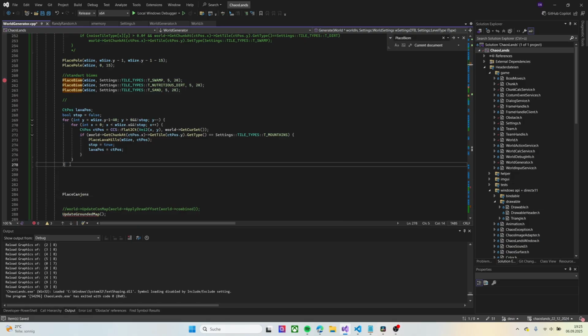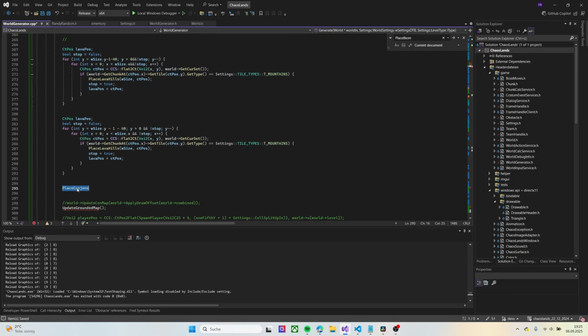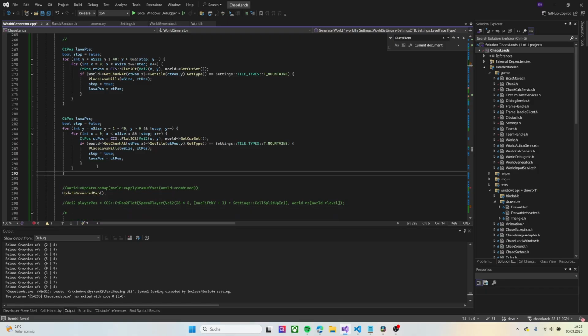The second part is replacing the loop. Therefore copying the loop, and we don't want to place lava hills, we want to place canyons. So let's replace this function, and that should do it. The other thing we want to do is we want to place n canyons. So we don't want to place just one canyon, we want to place 5 canyons.